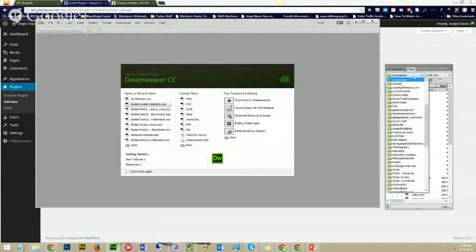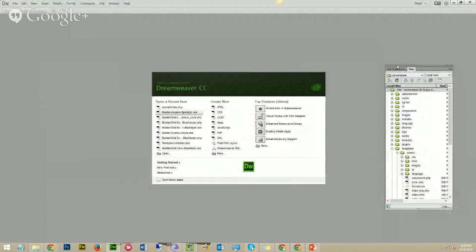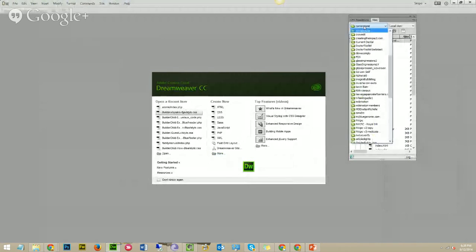All right, so the first thing I'm going to do is set up my Dreamweaver, and I'm going to set up a connection to my server. So let's go and find this.